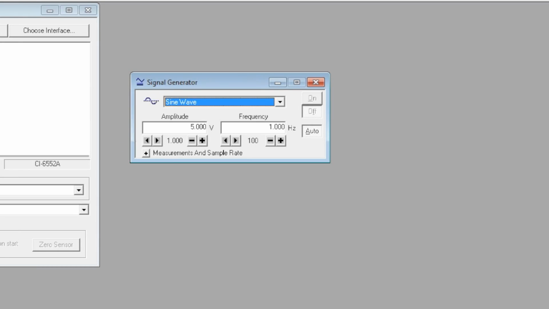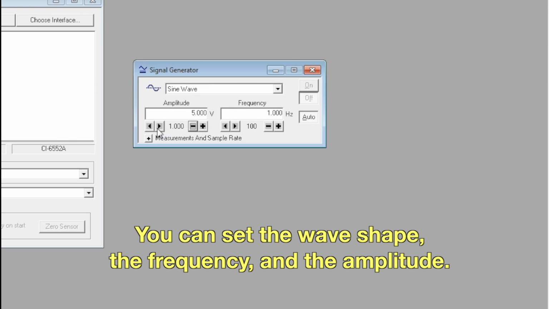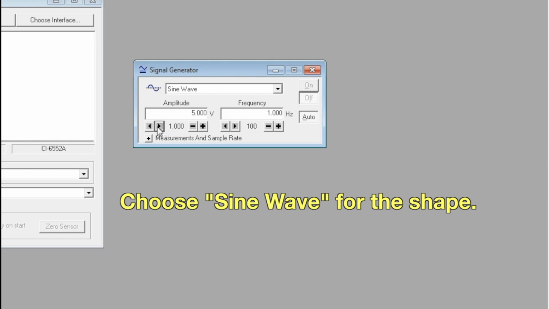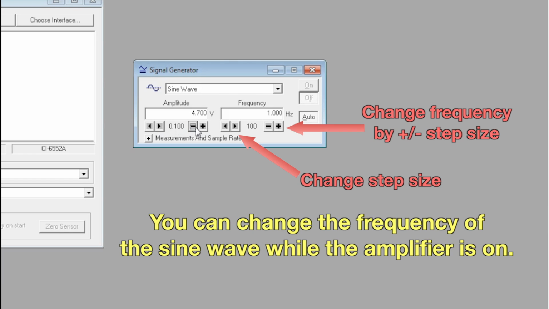You will use the computer to control the loudspeaker's oscillations. Here you can select the wave shape, the frequency, and the amplitude. Choose sine wave for the wave shape. When adjusting the amplitude, do not set it above 5 volts. You can change the frequency and amplitude while the power amplifier is on by pressing the plus and minus buttons. You can also set the step size of these changes using the left and right arrows.